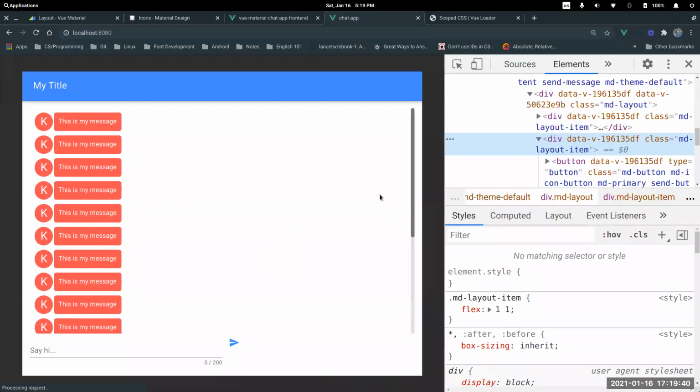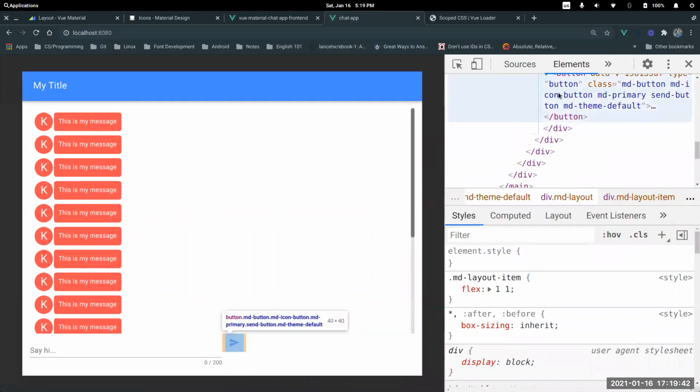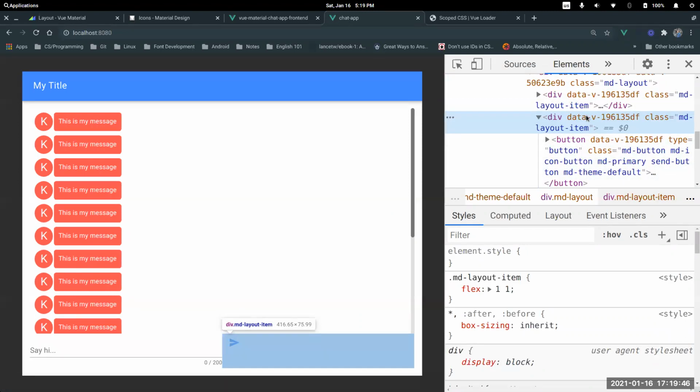Now if I refresh, it still doesn't work, which is not good. The item is now shrunk, but the MDL layout item is not shrinking the item right here. See, the flex is 1 and 1, right? If I change this to 1, 0, no, it still cannot.